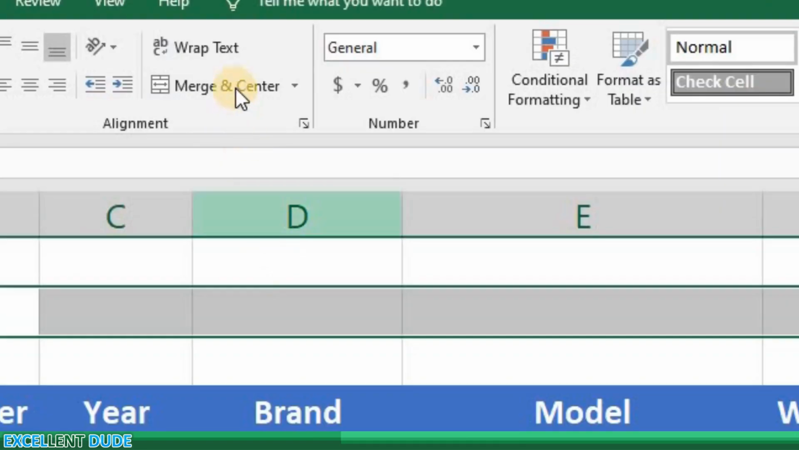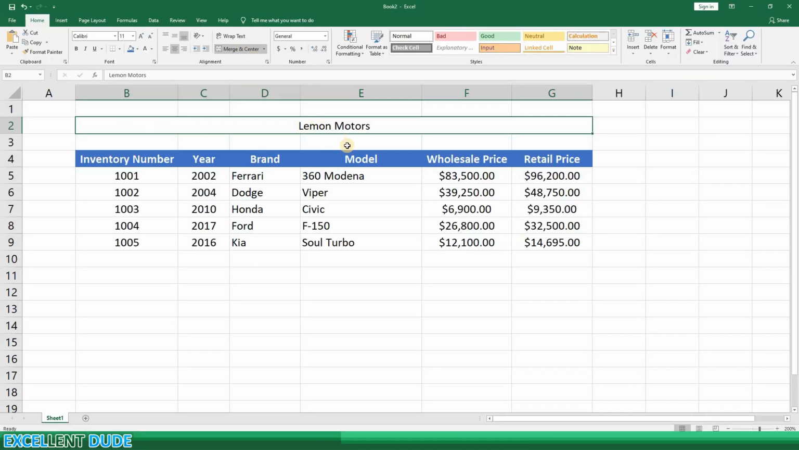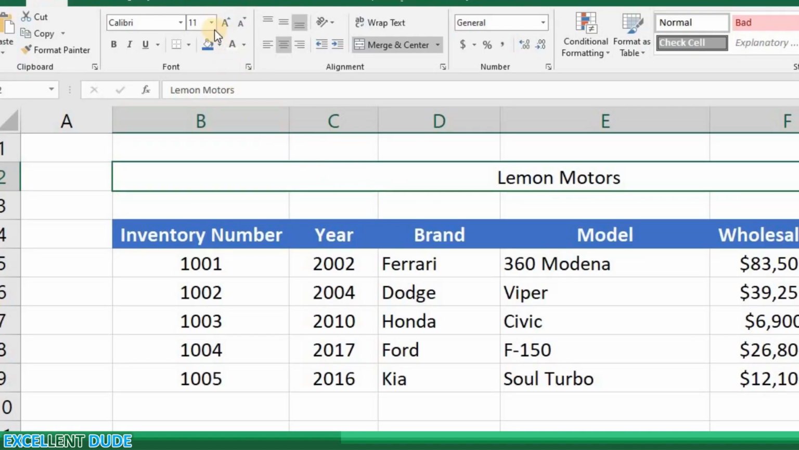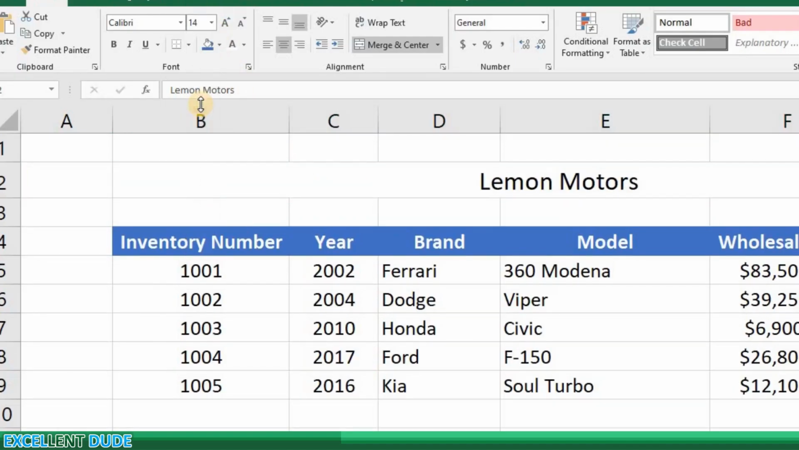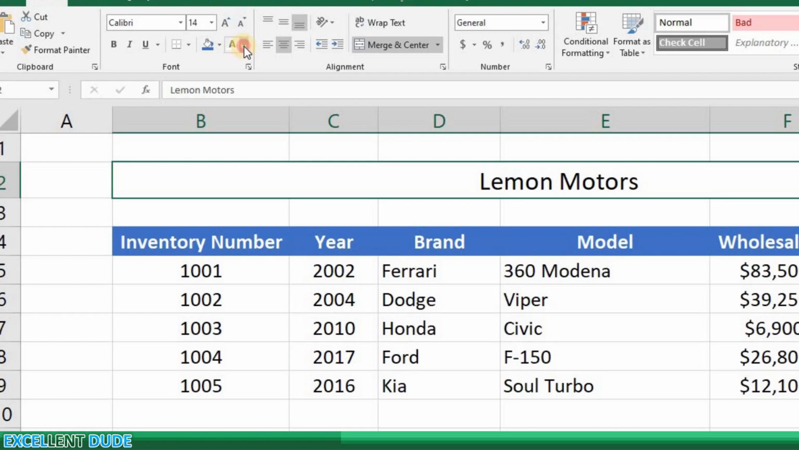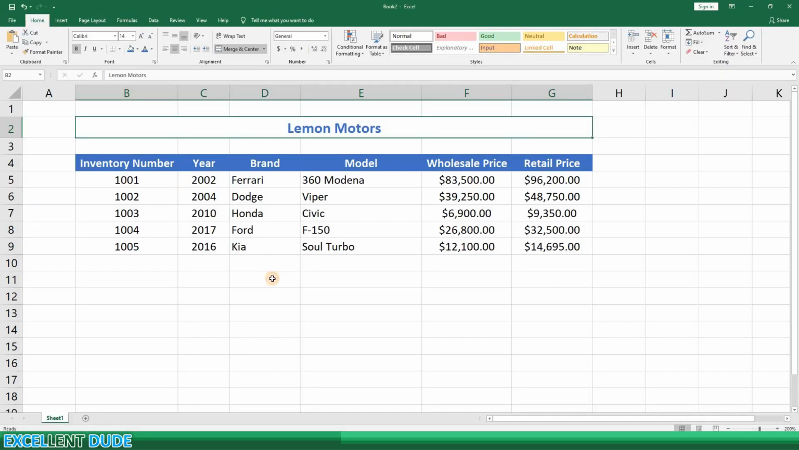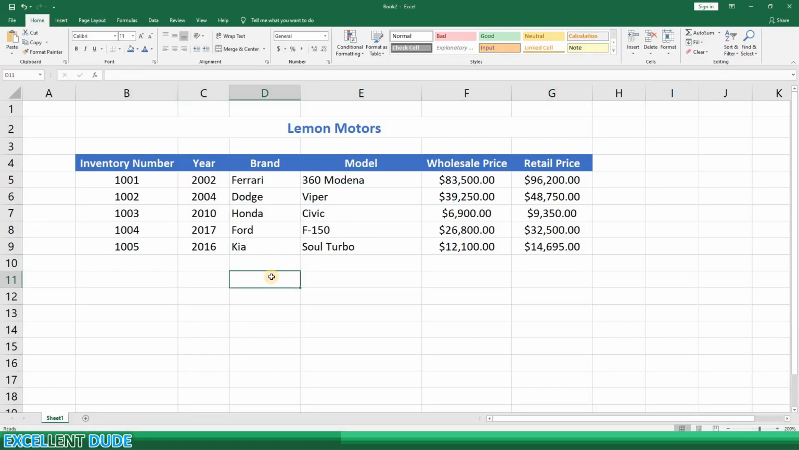Then go up to the ribbon and click Merge and Center. This will merge the 6 columns into one for that row. I will then increase the font size to 14, change the font color to blue, and finally, I'll make the font weight bold. So we've got a basic worksheet now. However, the information is pretty basic at this point.